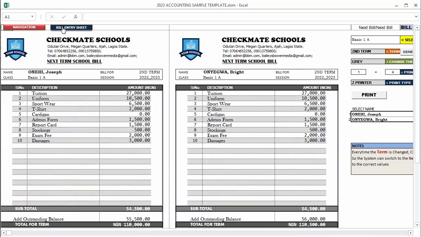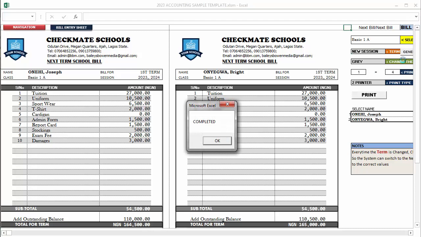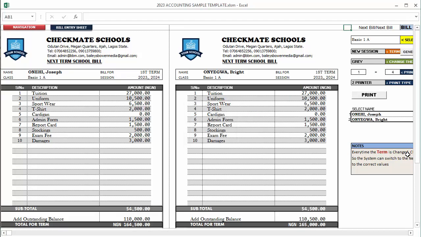So we'll go to the bill print page. For the next session, you choose next session here. So this is like you're in third term, we want to print the bill for the next session, the first term of the next session. So this allows you to do that. So for basic one, and once you've changed the term, like I said, please click on generate bill. It's written here: every time the term is changed, click on generate bill.